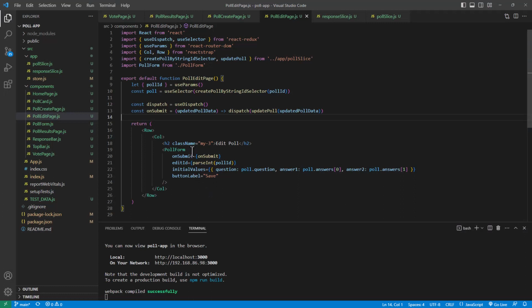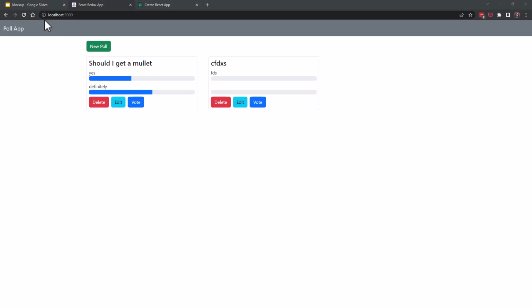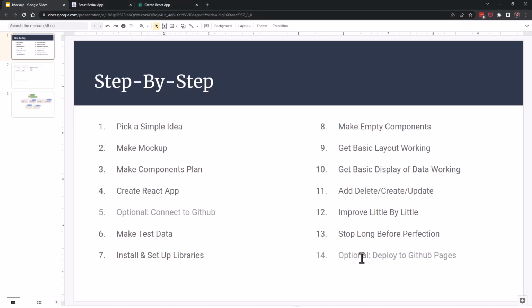You absolutely could have built this from the start with Redux and just written this code from the start, basically. I just wanted to show it in both ways and show the translation over to Redux just for fun, just because I wanted to. I don't know. I did it. All right, so last step is deploy to GitHub Pages. Let's do it.